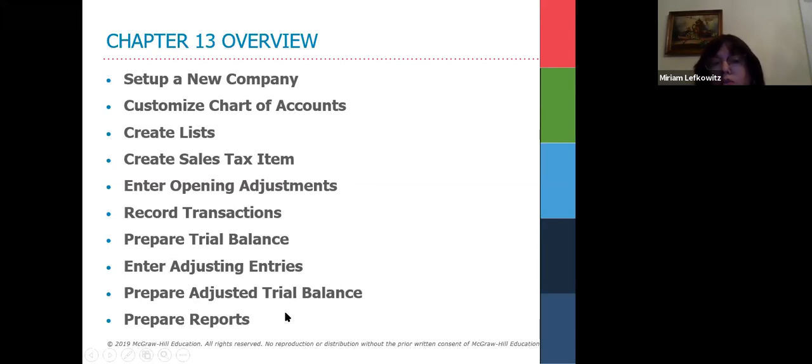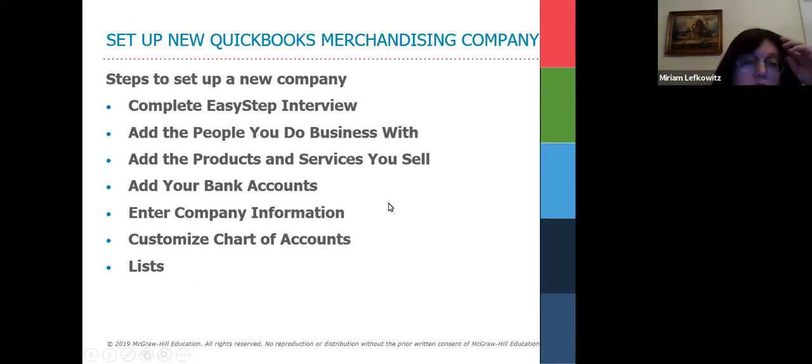So record transactions, prepare the trial balance, enter adjusting entries, adjust the trial balance, and prepare reports. All this is a review that I gave you in project 13. On chapter 13, you also have a quiz, and you're submitting financial statements. So complete the EasyStep Interview. You have to do the EasyStep Interview, not express start. Add the people you do business with, meaning vendors and customers, and make sure that if there is a beginning balance, you do it carefully. Add the products and services you sell, and then you add a bank account.